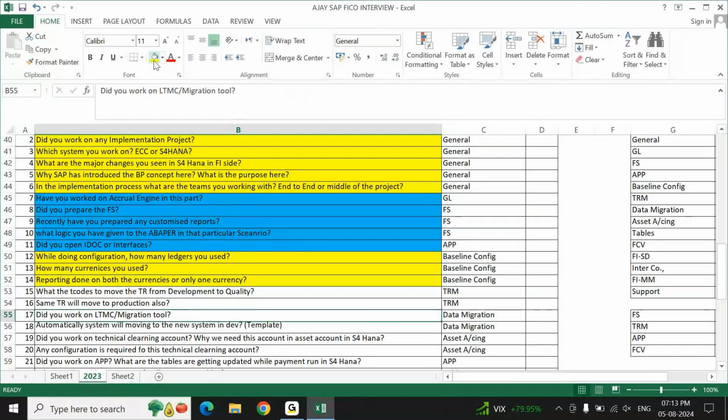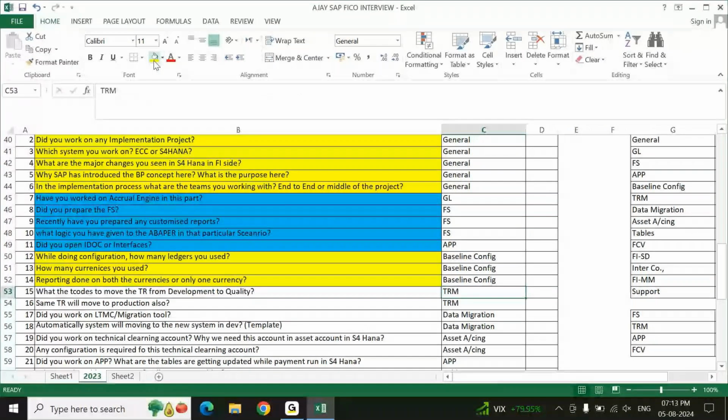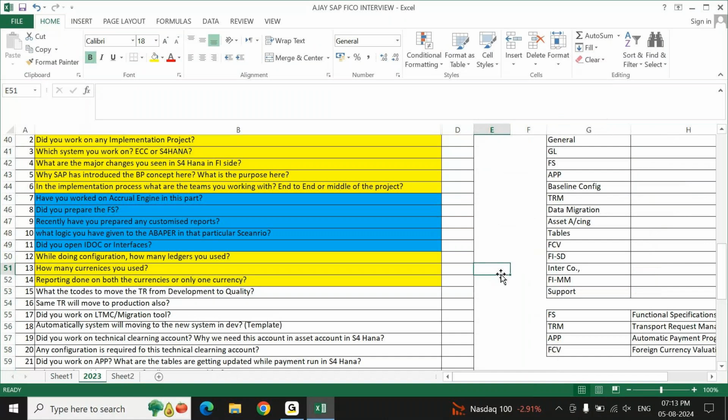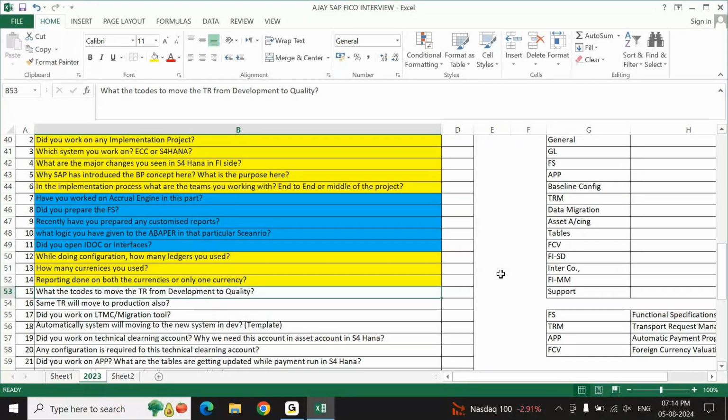Okay, this is about this. And then the next one: what T codes move the TR from development to quality? This is not from TRM. Ignore these points. Whatever is there in column C, please ignore it, or let me hide it, so you don't get confused with this. What is the T code to move the TR from development to quality?